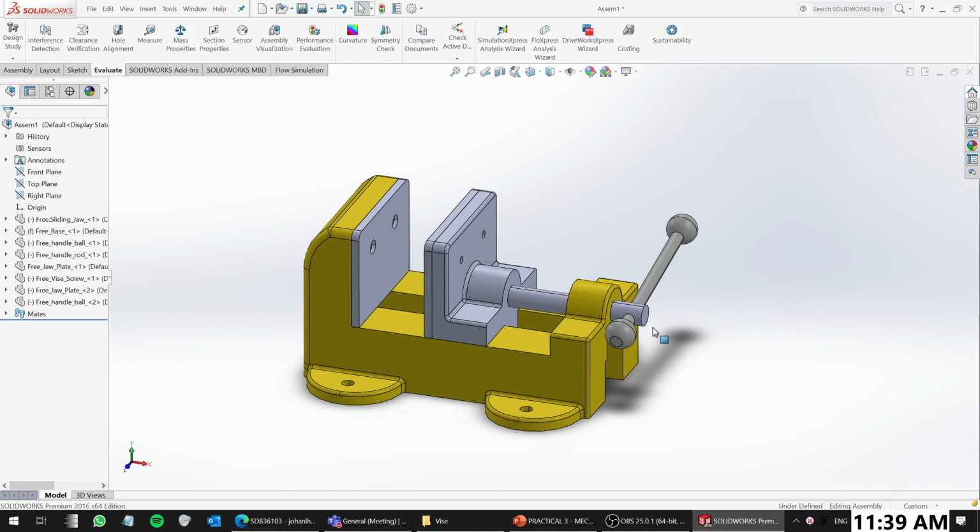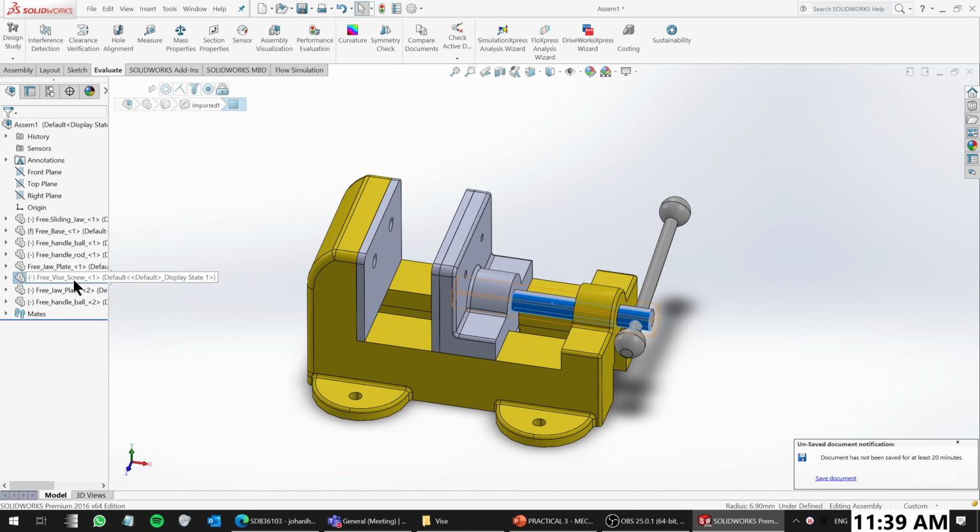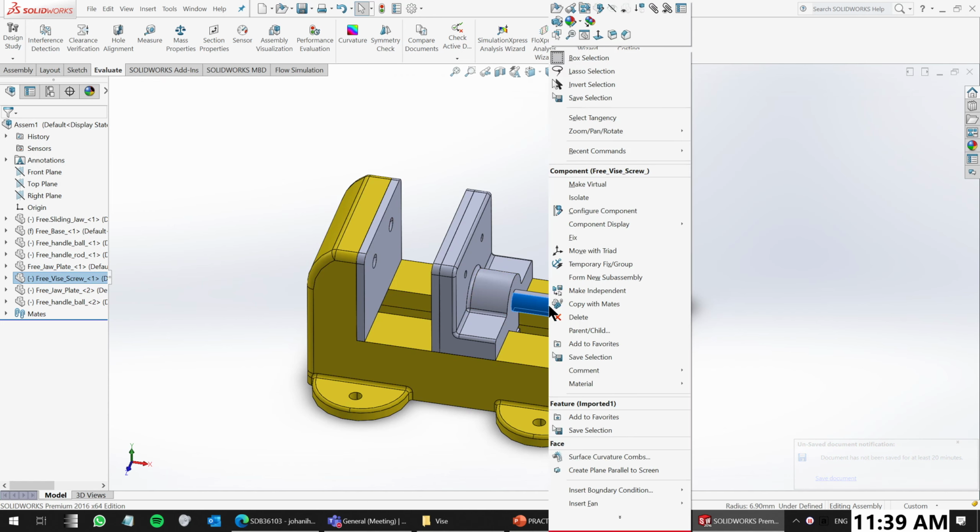How? Everybody? Obviously, you need to modify this one. Free vice screw, this part. So click on this part, right click, go to the top and open part.